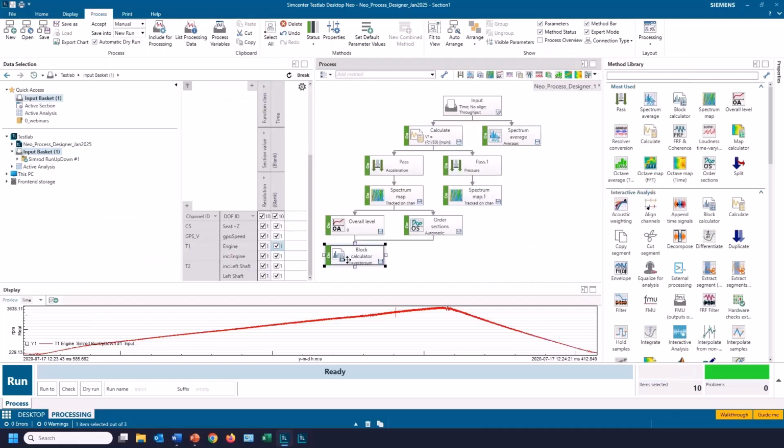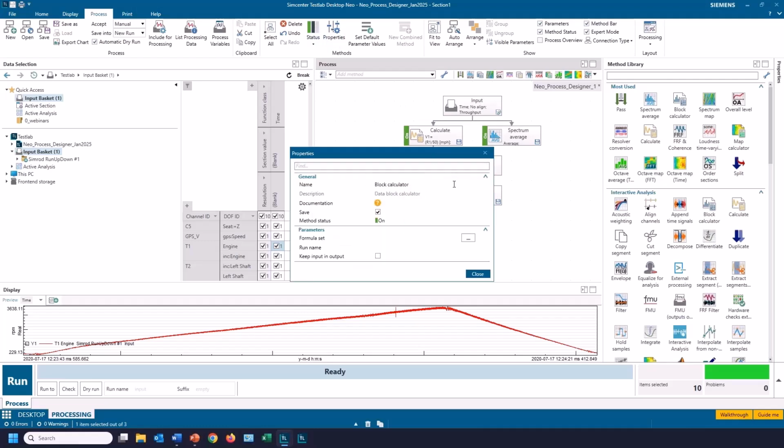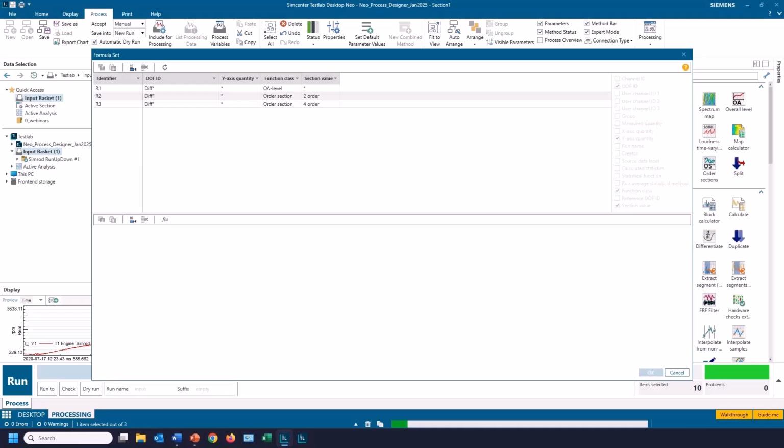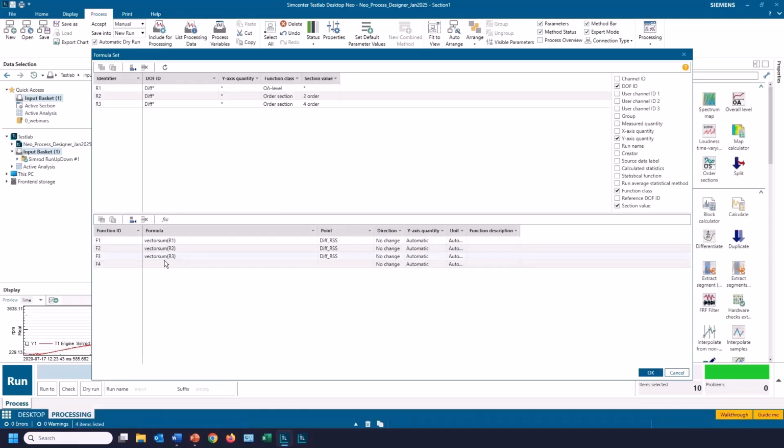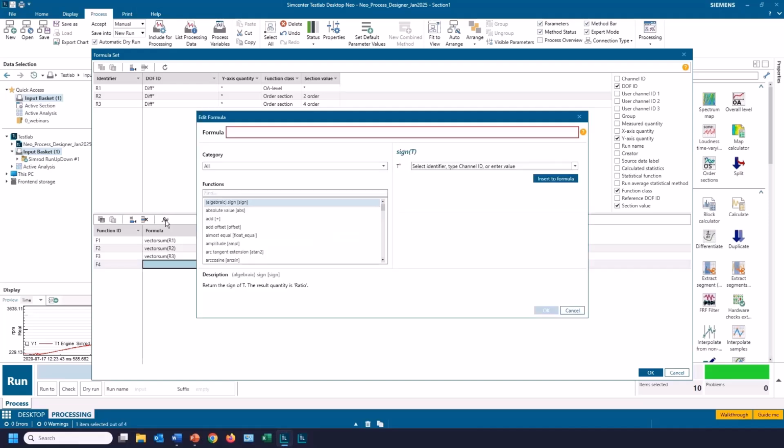I can also look at the block calculate command. And if I look at those parameters, and if I look at that formula set, I see something similar here where I can add a new formula. I can use this f of x button to find out what's possible inside this block calculate command.